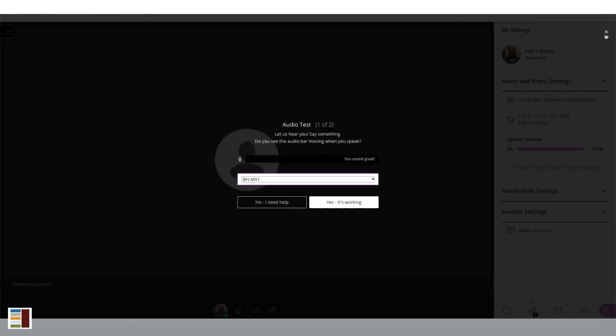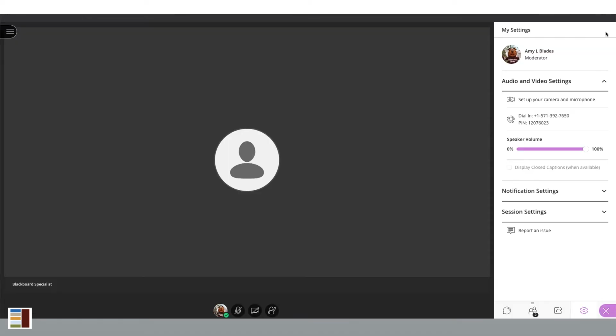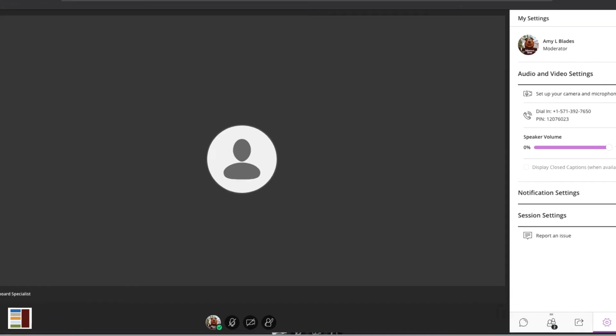Let's continue exploring your options in the My Settings pane. We recommend as the session moderator that you use a computer or headset with a built-in microphone. But if your students or session participants don't have a speaker or microphone on their computer or access to a headset, they can use Collaborate's built-in telephony feature here. Users must still be logged into the Collaborate session, but they will simply be using their phone for the audio features in the session instead of their computer's microphone. The last section of the audio and video settings allows you to adjust your speaker and microphone volume.